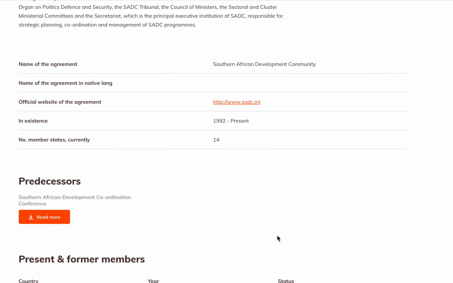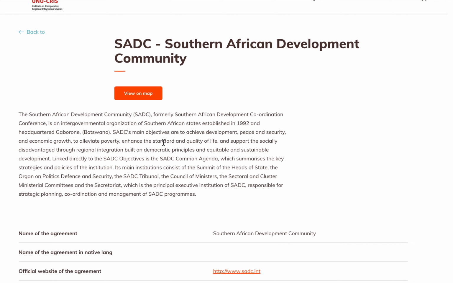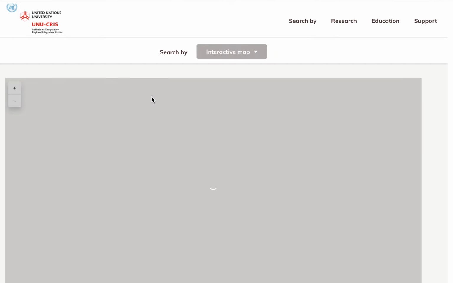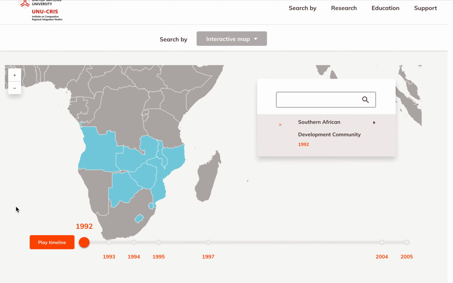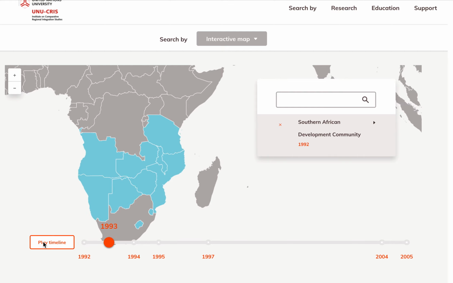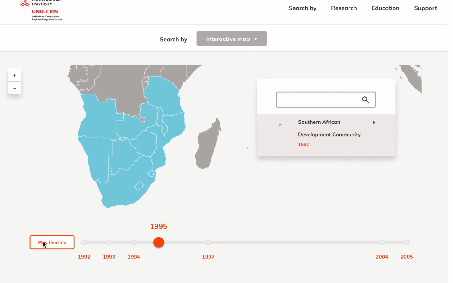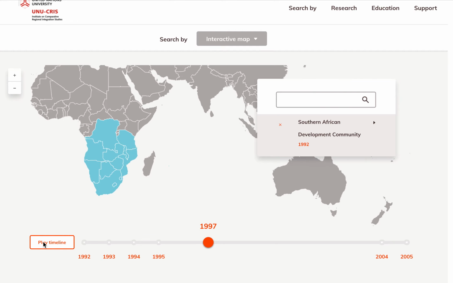As I mentioned, we can also look at the changes in membership information on a map by clicking on the View on Map link. And here we see a timeline of the changes in the membership to SADC over time. You see that the map automatically adjusts to ensure that all members are shown.